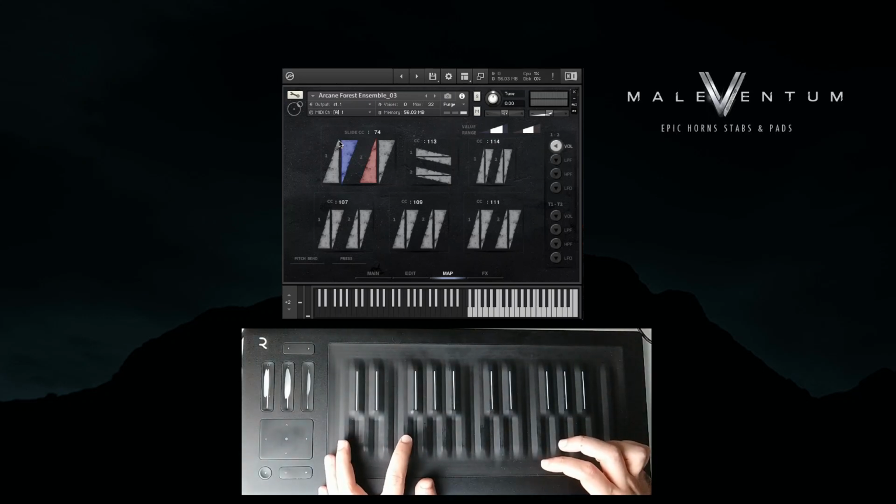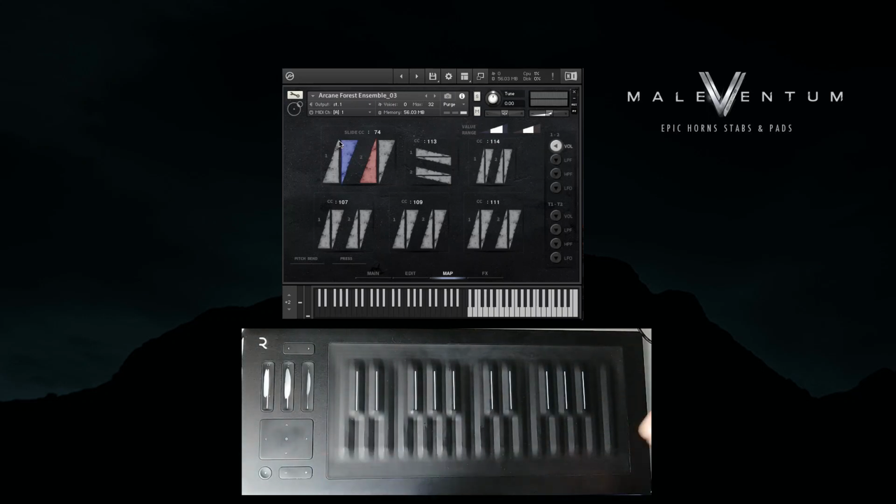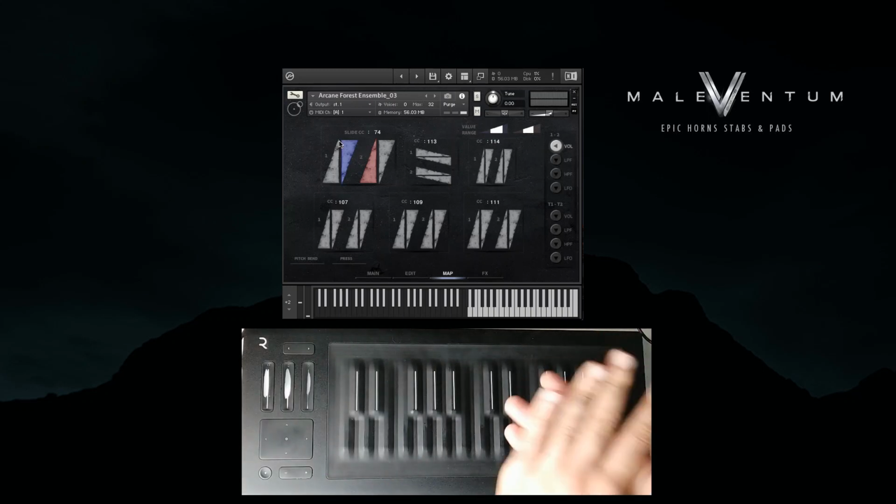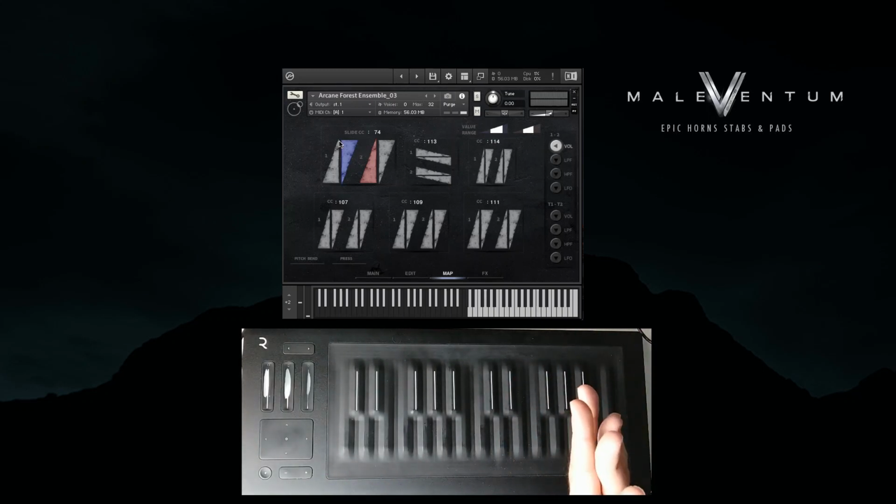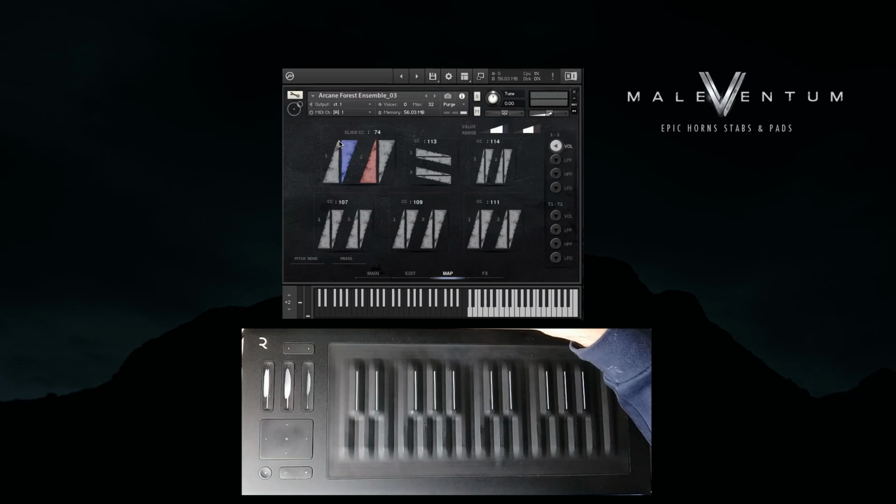And I think that this works particularly well with layers, because in this module of Maleventum, rather than relying a lot on adding effects to shape your sound, I've decided to use layers that you can combine in a variety of ways and obtain something new. And MPE is very, very well tailored to do this, okay?